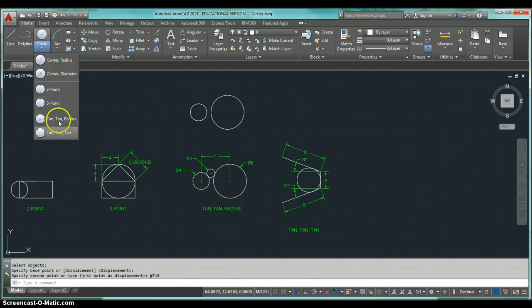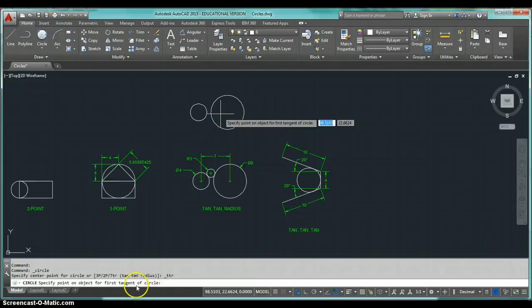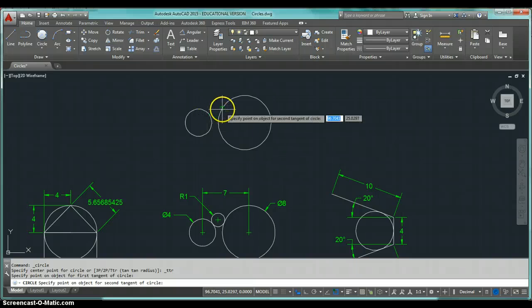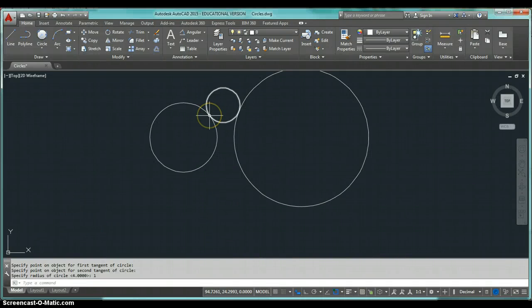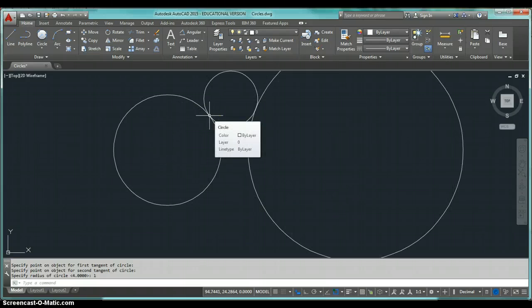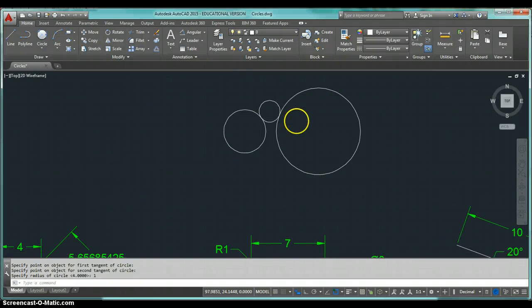So come on up to your circle command, click on tangent, tangent, radius. AutoCAD prompts me for first tangent circle. So I've got tangent, my second tangent right there, and then just type in your radius. I'll type in a radius of 1, and I end up with my circle that's tangent to both of those. So what tangent means is it's the one point that these 2 circles are going to have in common. So the circles aren't going to overlap. They're going to have one point in common, and that one point is exactly where it's tangent. And so that's the same on both of those.